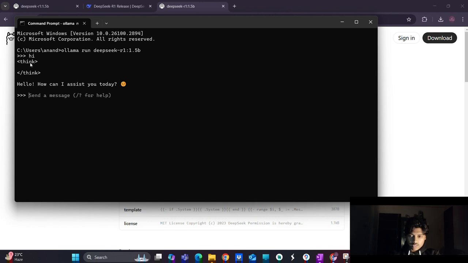Now here you can see that this model is a reasoning model. It is thinking about the message and what output to give based on its reasoning. That reasoning will come inside the think text. Since it was just a simple message, a hi, it didn't think that much. So let's give it a more involved prompt.